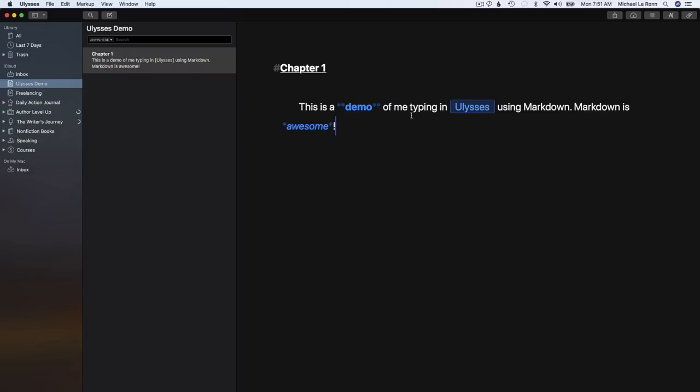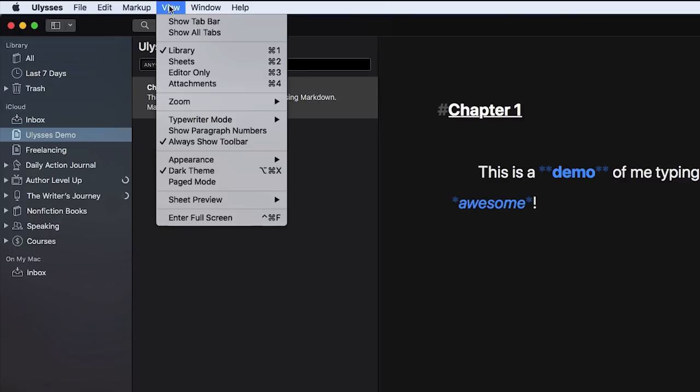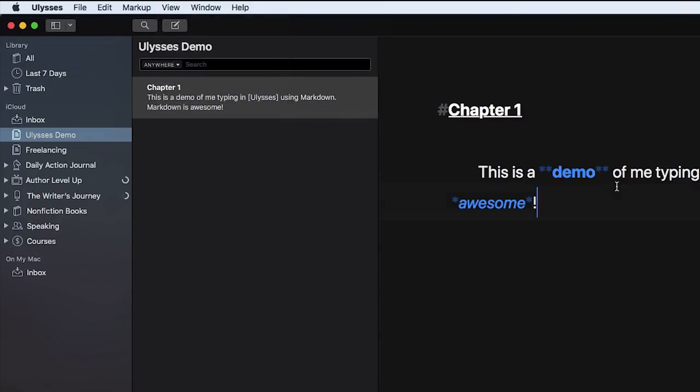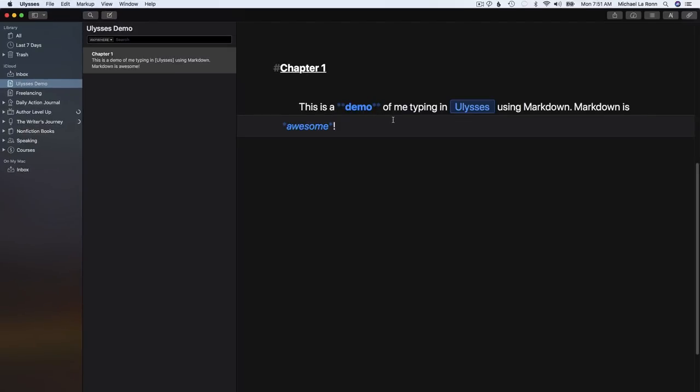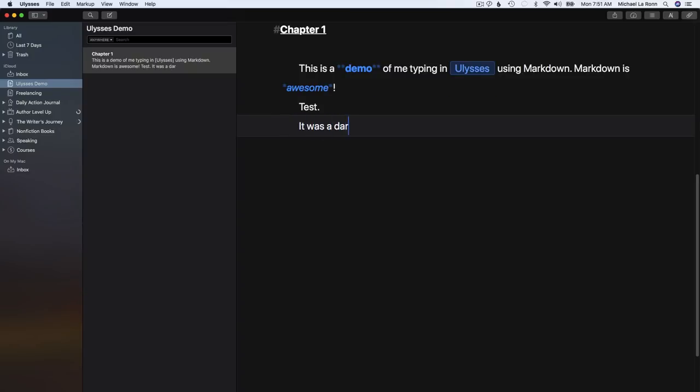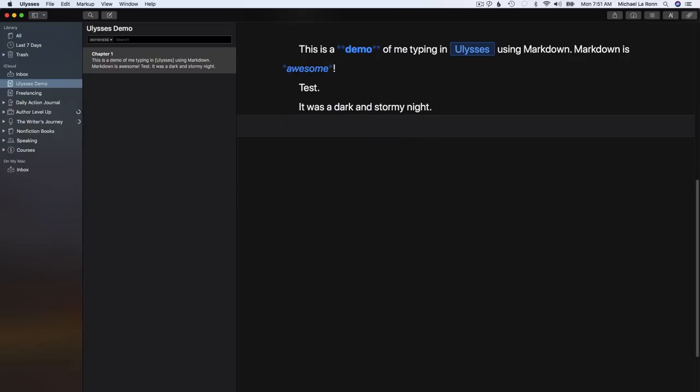Now, there's another mode that I want to show you. It's called typewriter mode. I can go to View, select typewriter mode, and then enable. What that does is create a typewriter effect. So for example, if I hit enter, it sends the text up, and I can just type. Basically, it works just like a typewriter, which I think is kind of cool if you're into that.